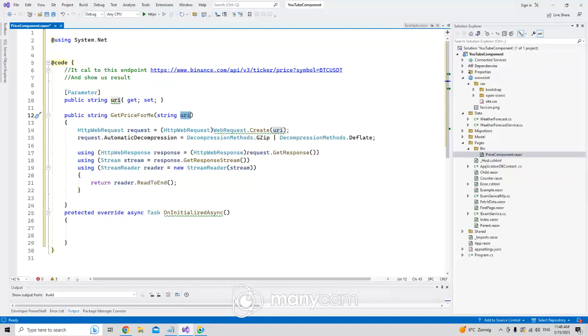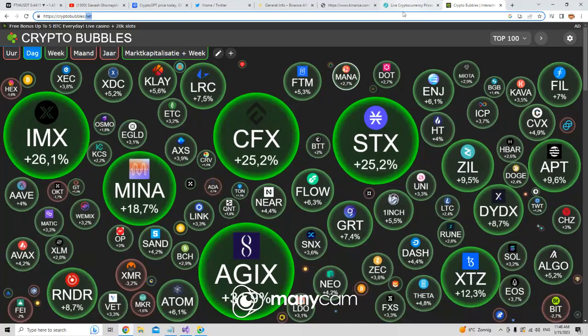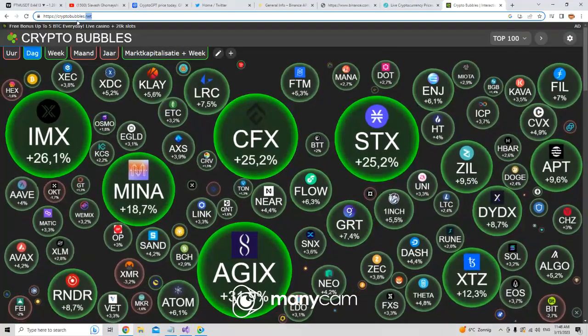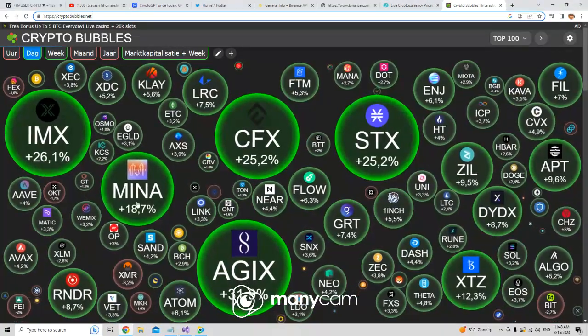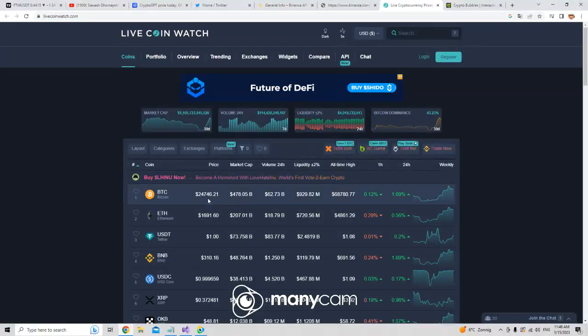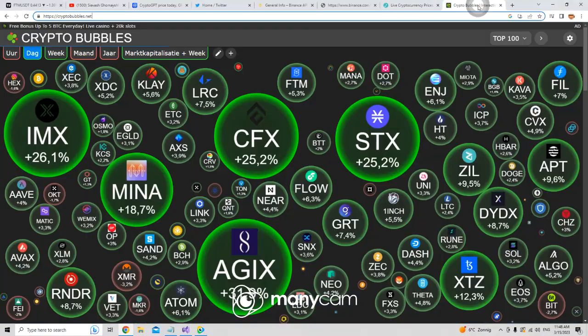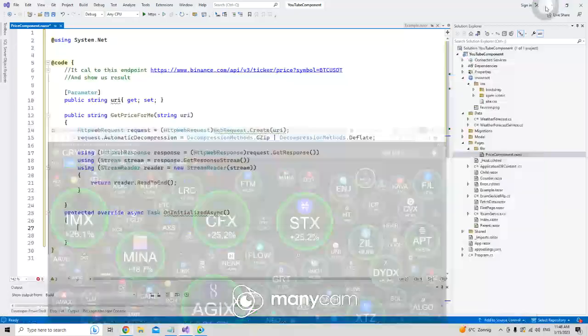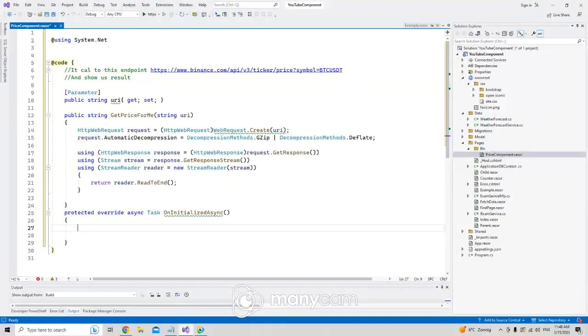And the next, here, if you take a look here in these cases, we see without page refresh, prices change live, you see. If you take a look here, price live changes, you don't need to refresh the page. We want to make something like that. Okay, here we have on initialize async. We want to say when the page fires up, do something.